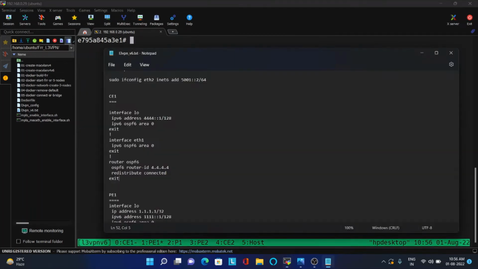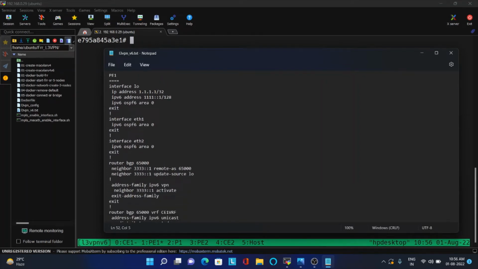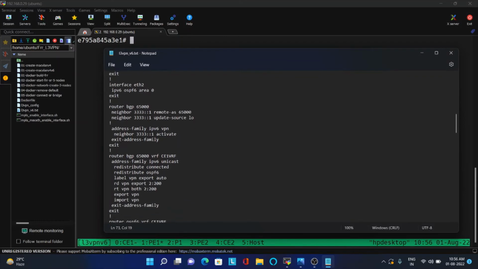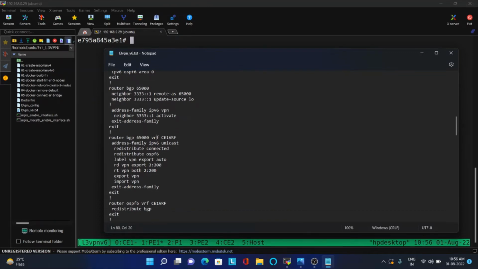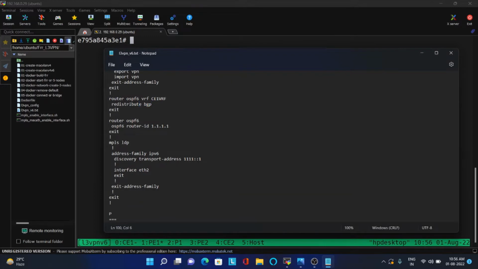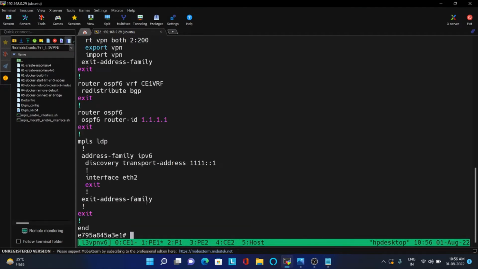In the PE1 router, it's the same loopback, and then we have to configure ETH1 and ETH2 with OSPF, and in BGP I am putting the IPv6 neighbor, so that OSPF should be up, and only then you can do this. Then I am activating VPN in IPv6, and in the VRF redistributing only V6. Make sure this label is the same in both PE1 and PE2. I am redistributing BGP in the VRF, and MPLS or LDP I am also configuring only on IPv6. This whole configuration will be copied into PE1, and you can see they have configured.